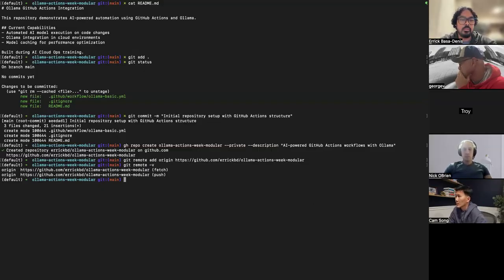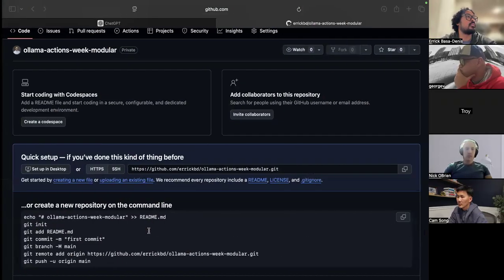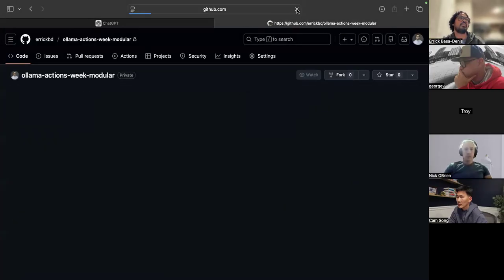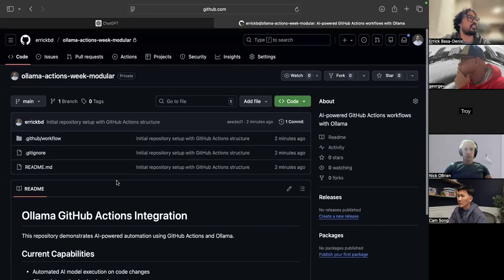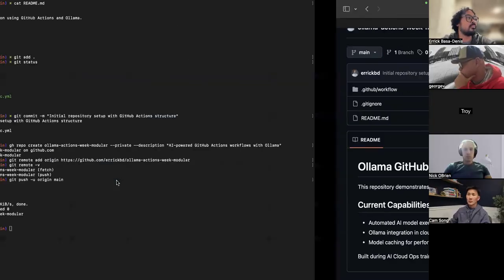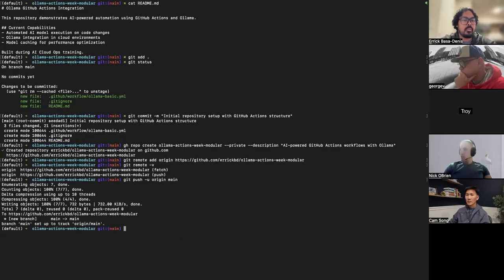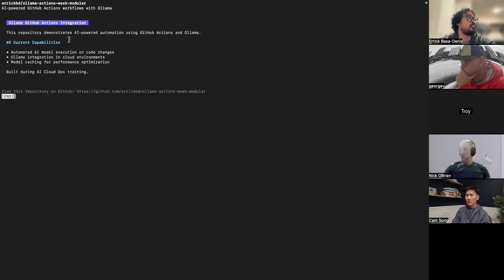Let's go ahead and do a git push to our main branch. And now, since we pushed it up, if we refresh on our browser, everything should be here that we just created within our local directory. We can do a GitHub repo view just to verify that the repo exists. And as you can see, this is what's shown within our README file. So we're good to go. It also shows the link to it.